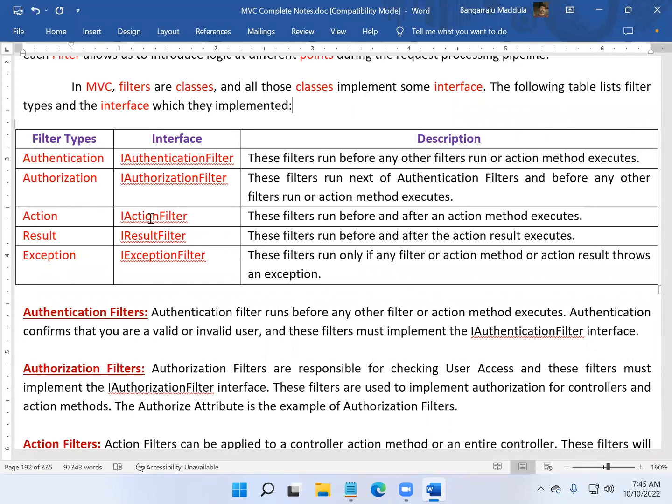Same way, result filter. You can understand now. Result filter: when? Before an action result, after an action result. And the last one is exception. What is the exception? These filters run only if any filter or action method or result throws an exception. If there is any error only, these filters will come into action. Otherwise, these filters will never come into action.